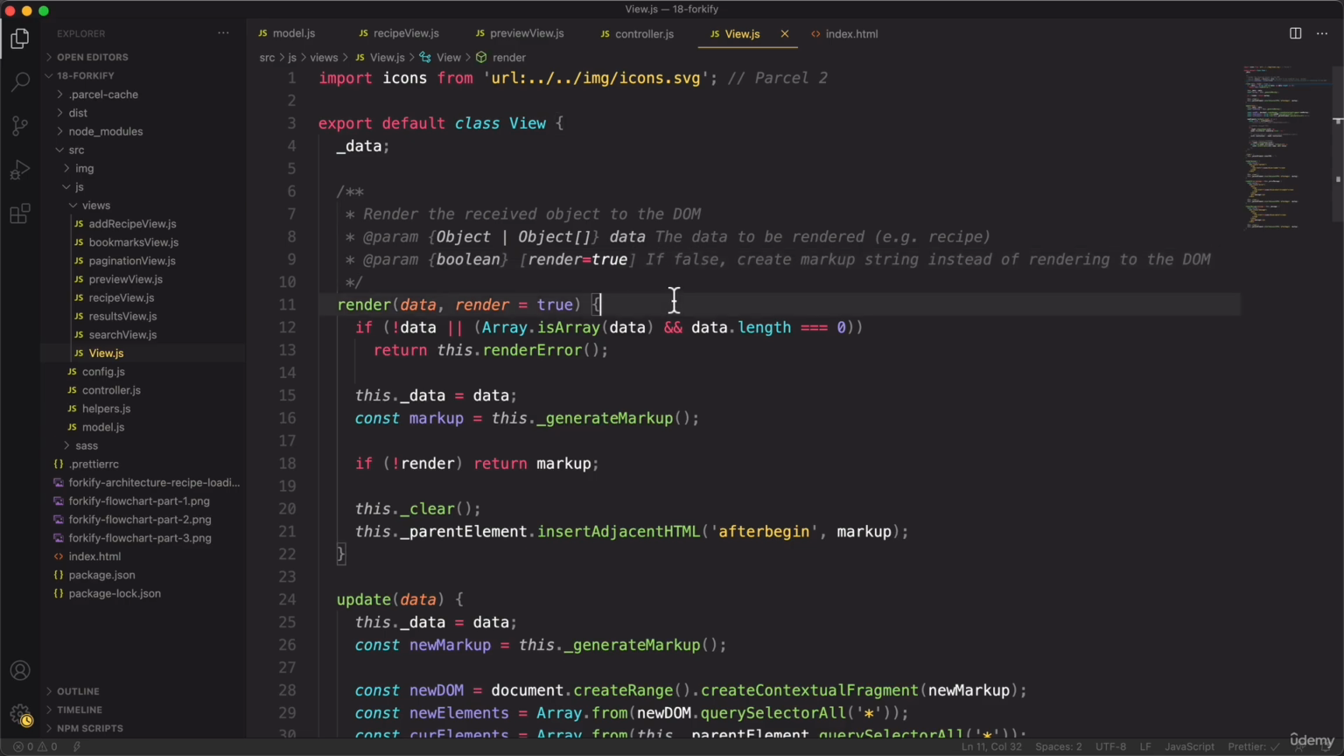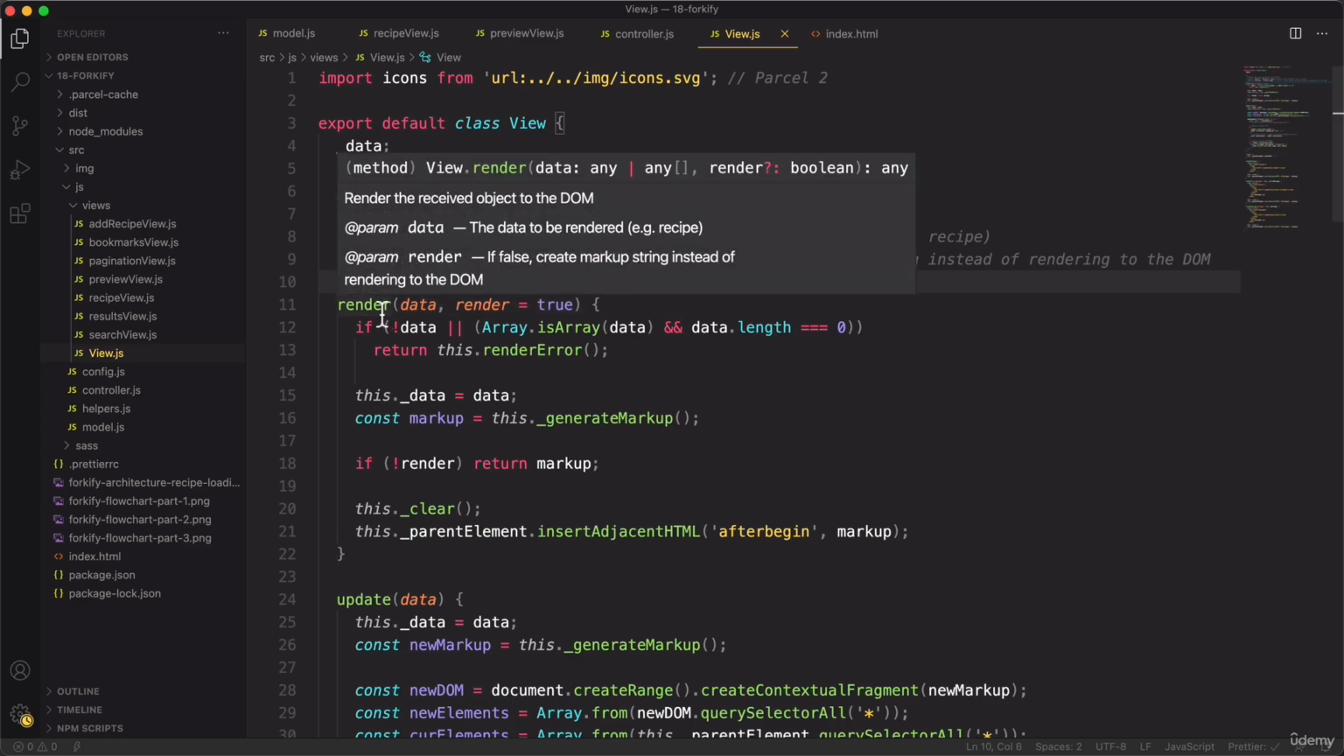Now, what's also great about this is that VS Code takes this data, and when we hover over the function, it will give us this nice overview of the function. So here you can see that the parameter is data, with the description, and the same for render. Here we can also see that render is optional, so we have this question mark, and it should be a Boolean. And for the data, we can see that it receives any or an array of any type.